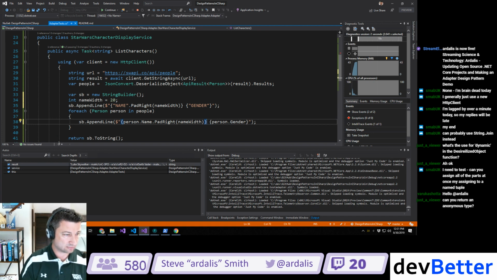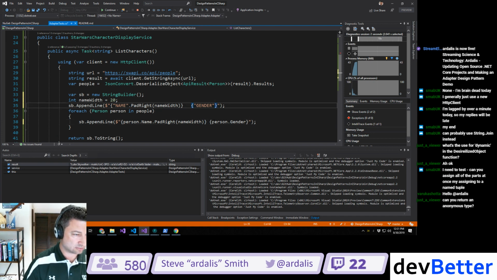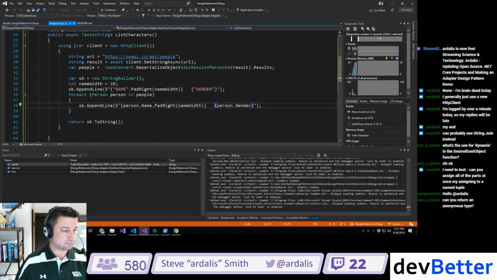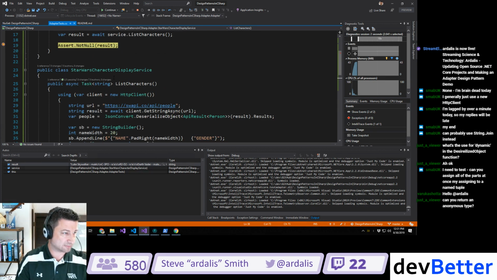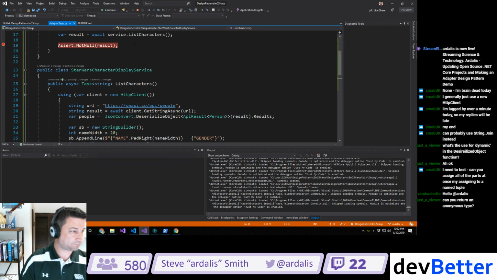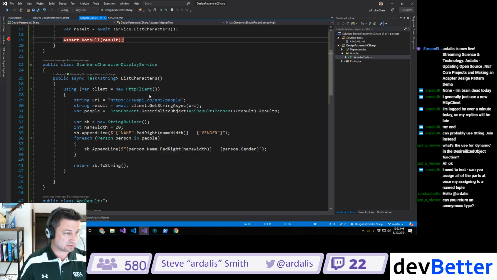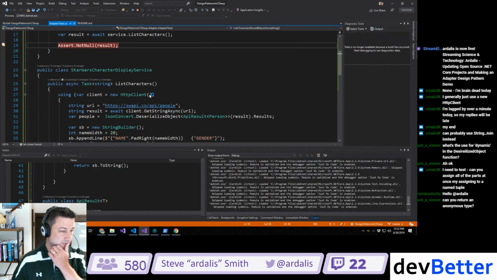Let's do something like that. Alright, so now this should look better when we display it. And right now my displaying is not very good. It's not XUnit's forte, displaying things to the console. But let's run this one more time, see if it looks a little better.